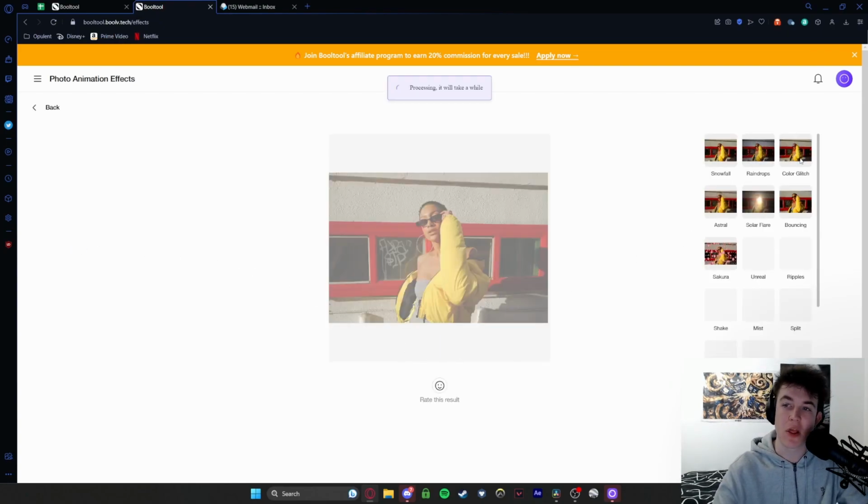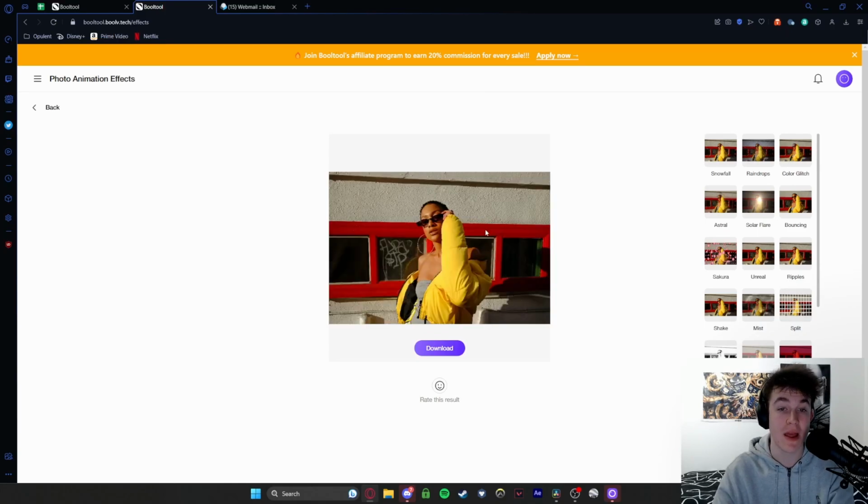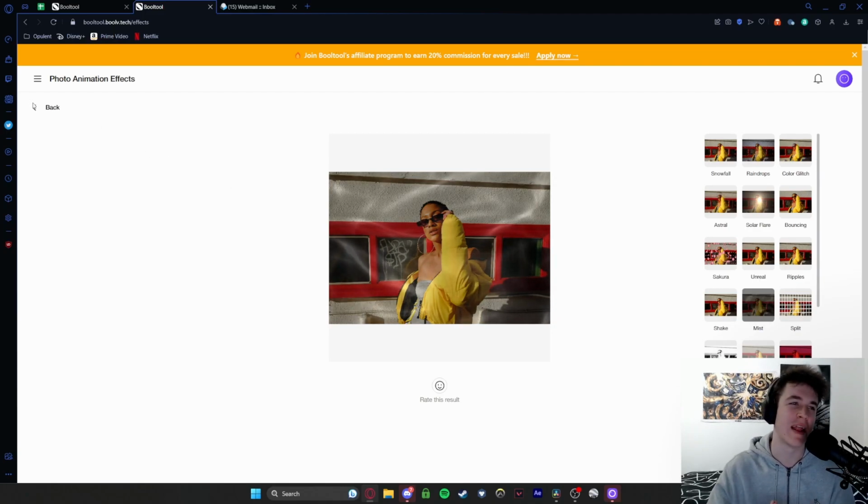You can add animation effects onto it, so we'll have a little look through some that they have here. We have things like color glitches, solar flares, bouncing, ripple, shake, mist, split, all of these different options that you can do, and I think it's really great that it includes them. So if I click on this one here and select mist, a mist effect has been added, and it just looks a little bit more lively and animated and fun.